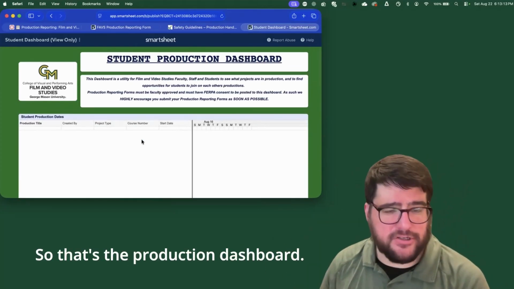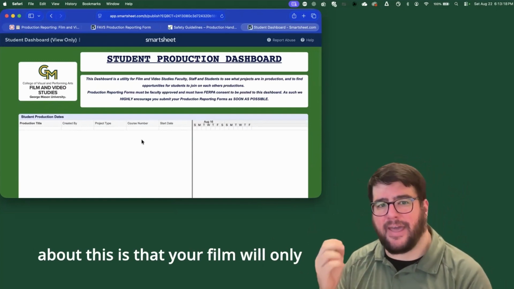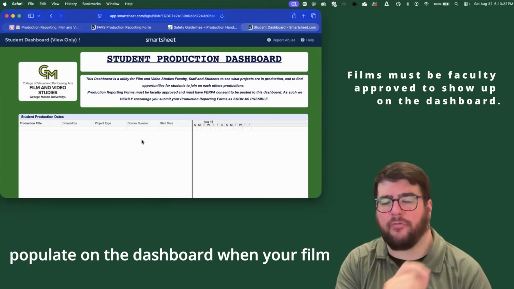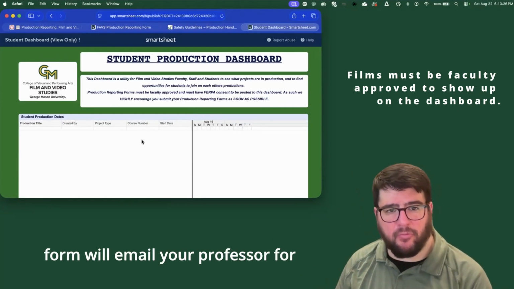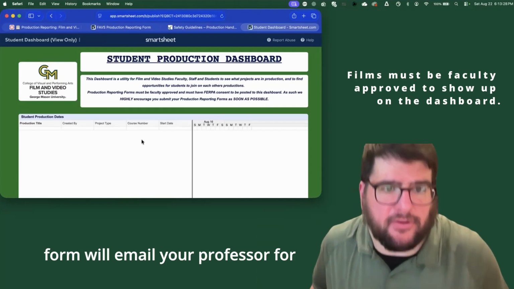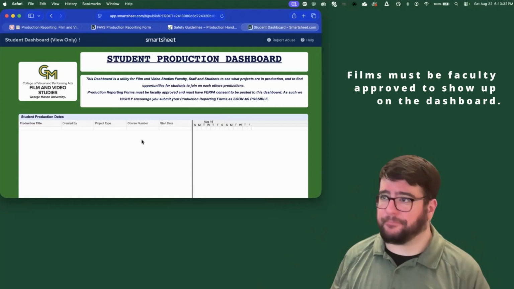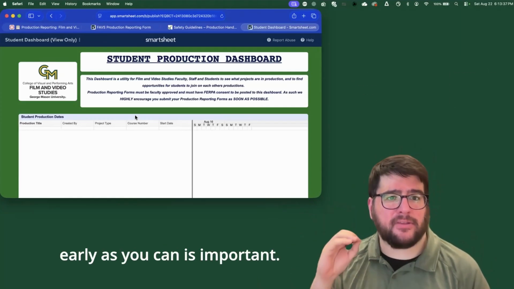So that's the production dashboard. Mind you, one really important thing about this is that your film will only populate on the dashboard when your film has been approved by your professor. You filling out that production reporting form will email your professor for approval, and then once it is approved, it will show up here. So doing this form as early as you can is important.